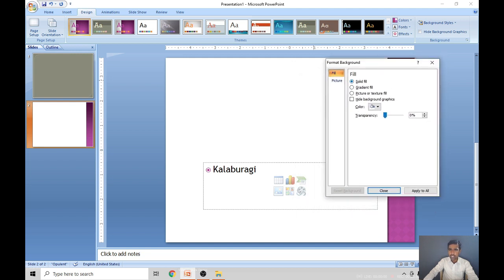From the dialog box here, solid color is there. If you want to fill a single color to the slide, you can select the solid fill. Solid fill means how? If I want to fill a yellow color to the slide, see here. This is a yellow color. This is the only one color, that is solid color.